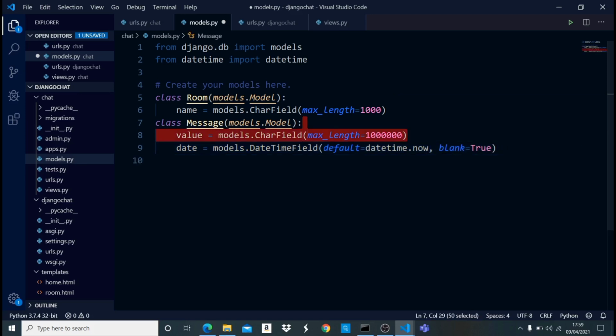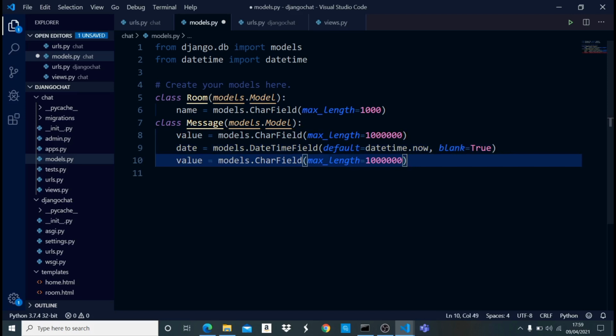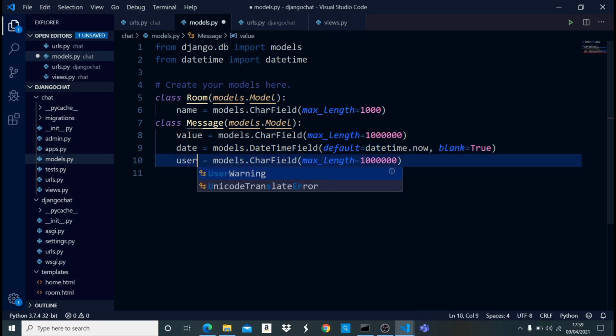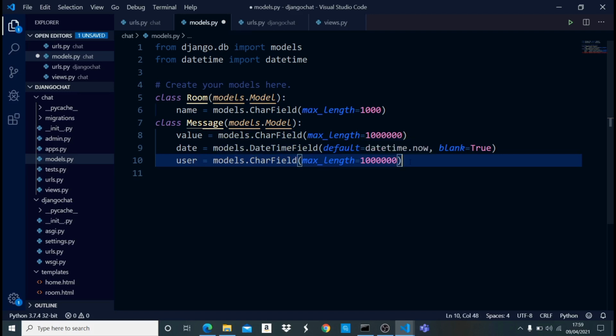Let's just copy this and paste. So the next thing we want to have is the user. So which user is sending this particular message that we want to have? And for a user, let's just give it 1,000,000. A username shouldn't be up to that, but just to avoid any errors in this project.